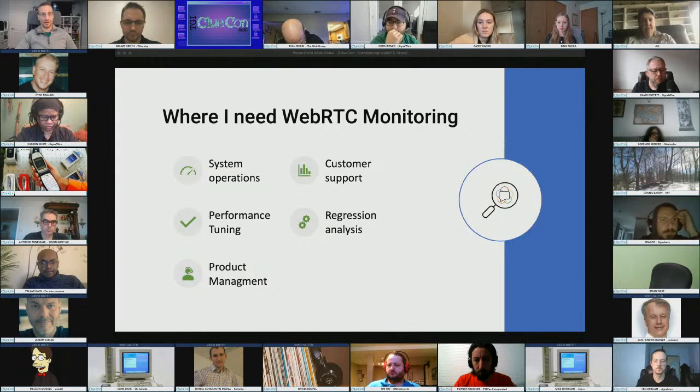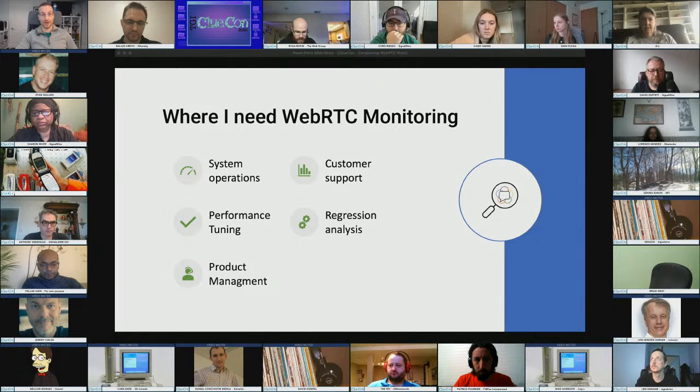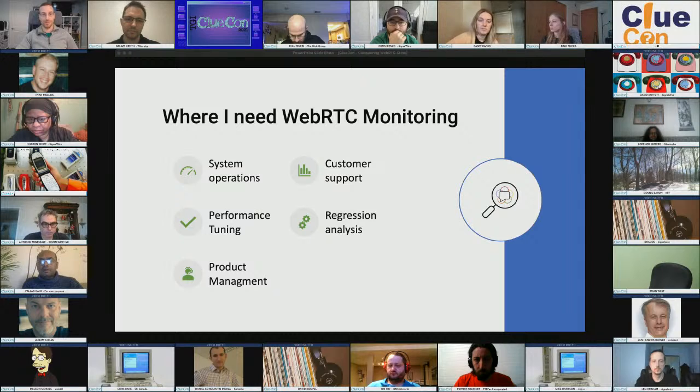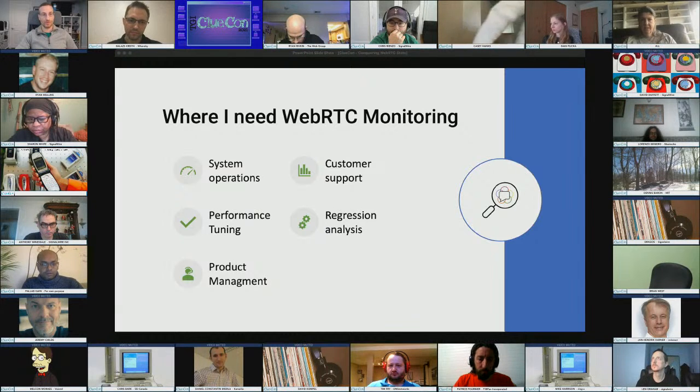Another ran into some user-side performance issues after a Jitsi Meet upgrade. Another one, in a different domain, was doing some regression analysis and wanted a before and after comparison while they were tweaking the WebRTC stack that they had on an embedded device. And so these are all pretty diverse types of problems.